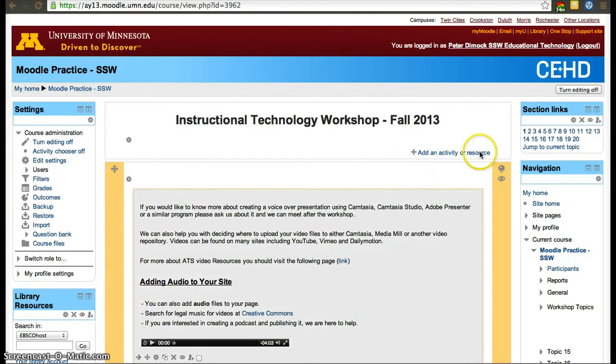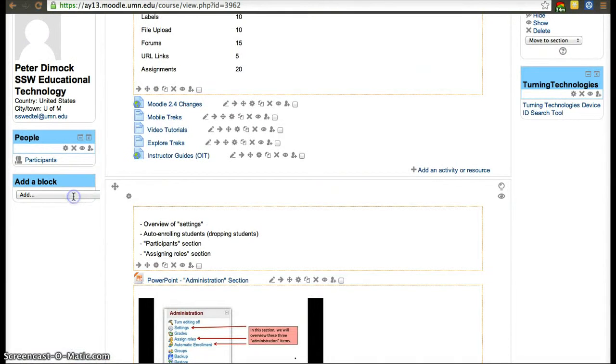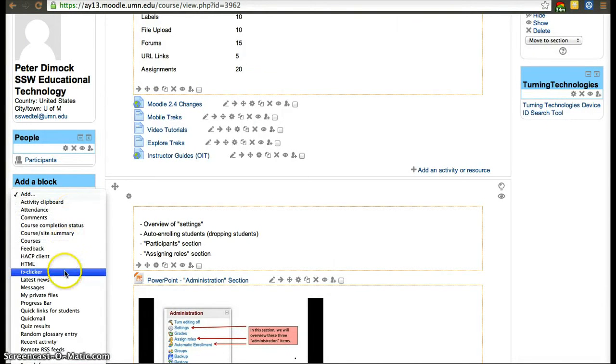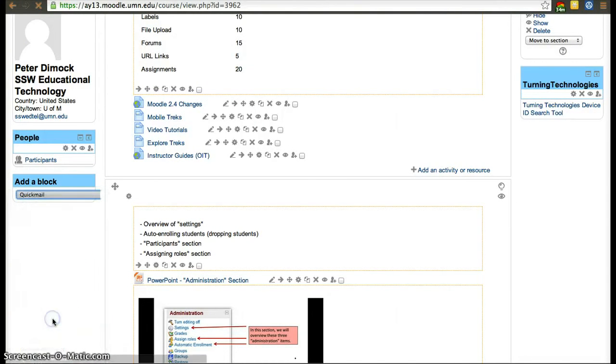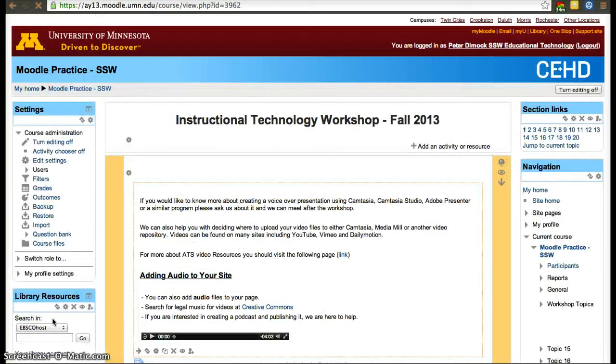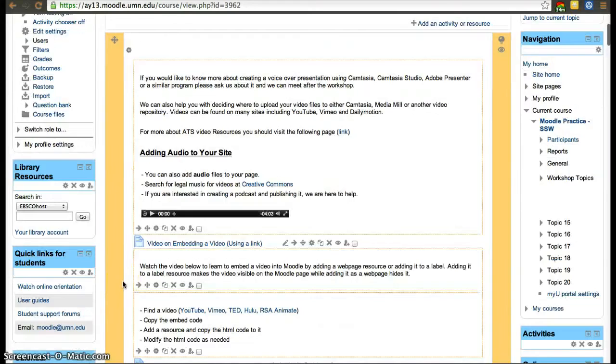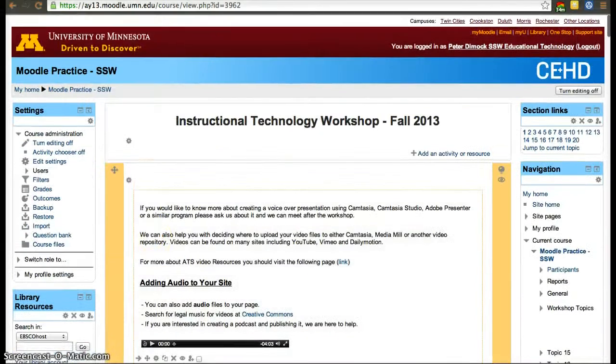To do that, first turn editing on, in the top right corner or in the settings box. After you do that, scroll to where you have "Add a block" and you have to add the Quickmail block. It might already be added to your course. In this case, you can skip the first step, which is to add the block. Once it's added, you won't have to worry about adding it again. So now let's turn off editing.